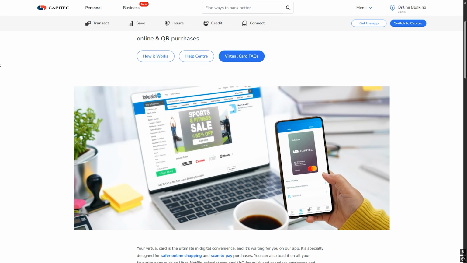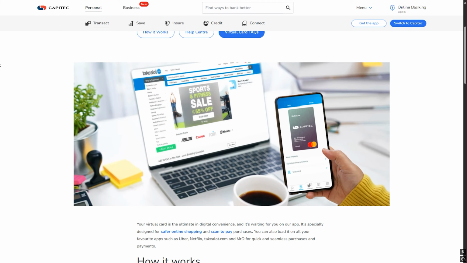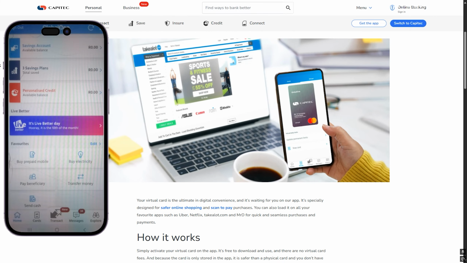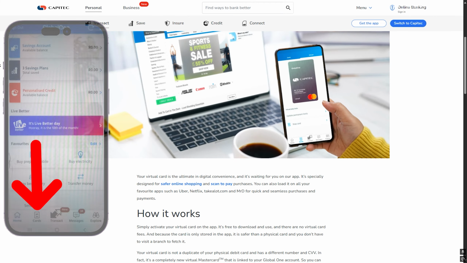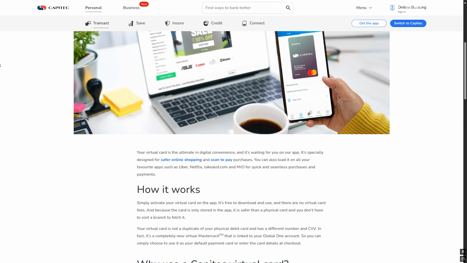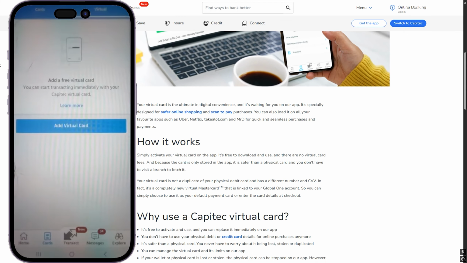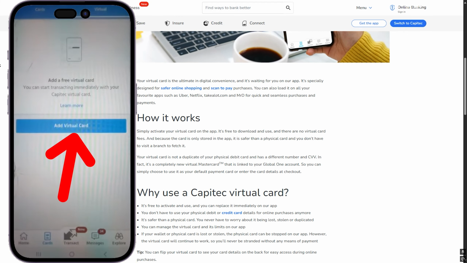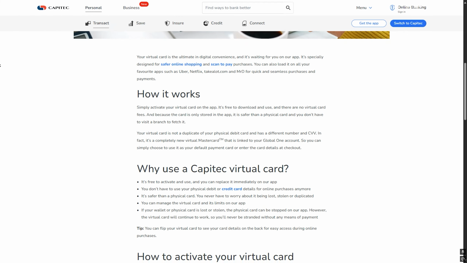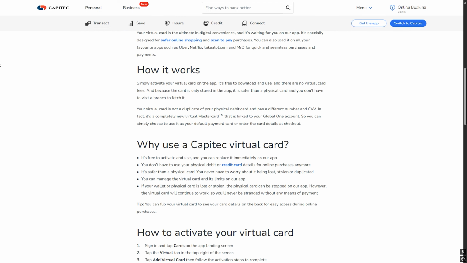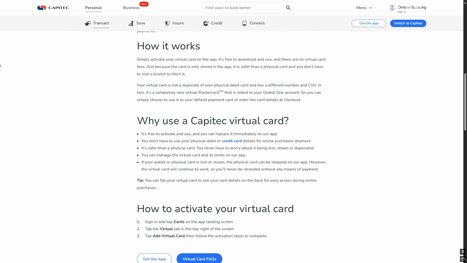First, you'll have to activate your virtual card. Open your Capitec banking app and log in. Tap on Cards at the bottom of your screen. Now look for your virtual card under the My Cards section. If you haven't created one yet, tap Add Virtual Card, choose the account it links to, and confirm with your PIN. Virtual card is free and safer for online payments.